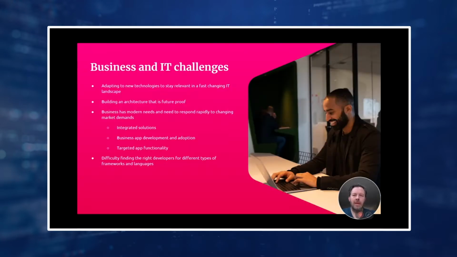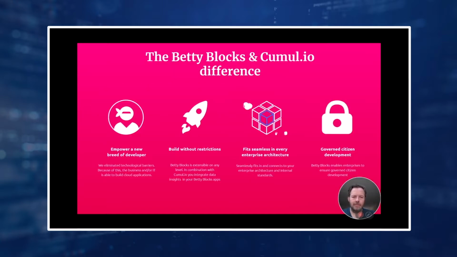So looking at the business and IT challenges, you can see many businesses are adapting to new technologies to stay relevant in the IT landscape. They need to build an architecture that is future-proof because businesses have really modern needs, and they need to respond to these modern needs by building integrated solutions, using the different kinds of platforms that are out there, integrated into one solution that can really add value to their business. And the BettyBlocks and Chameleon integration is one of those examples.